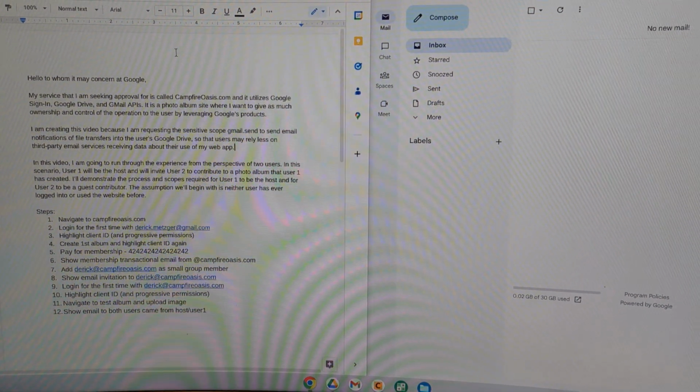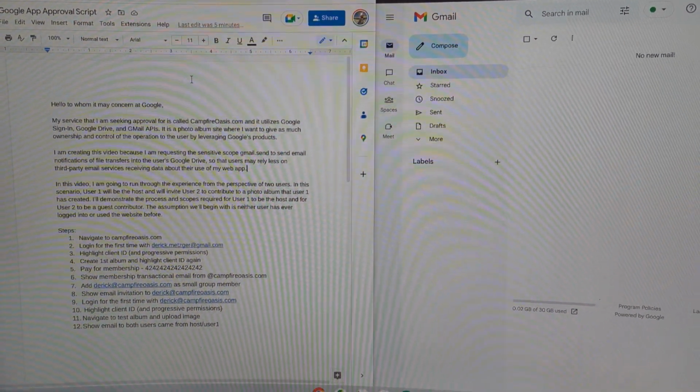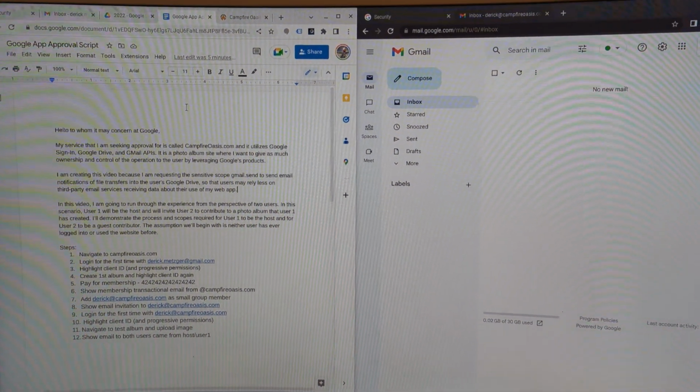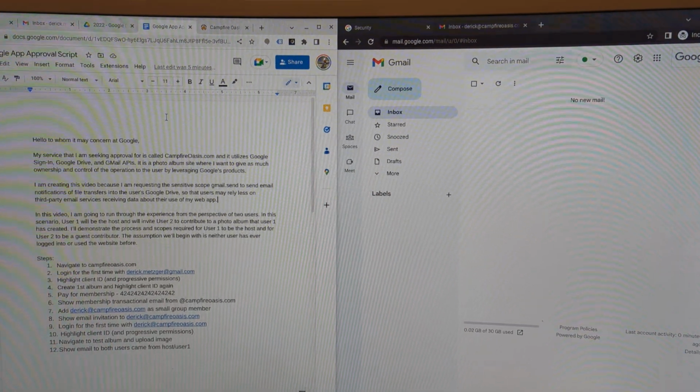My service that I'm seeking approval for is called CampfireOasis.com, and it utilizes Google Sign-In, Google Drive, and Gmail APIs. It is a photo album site where I want to give as much ownership and control of the operation to the user by leveraging Google's products.